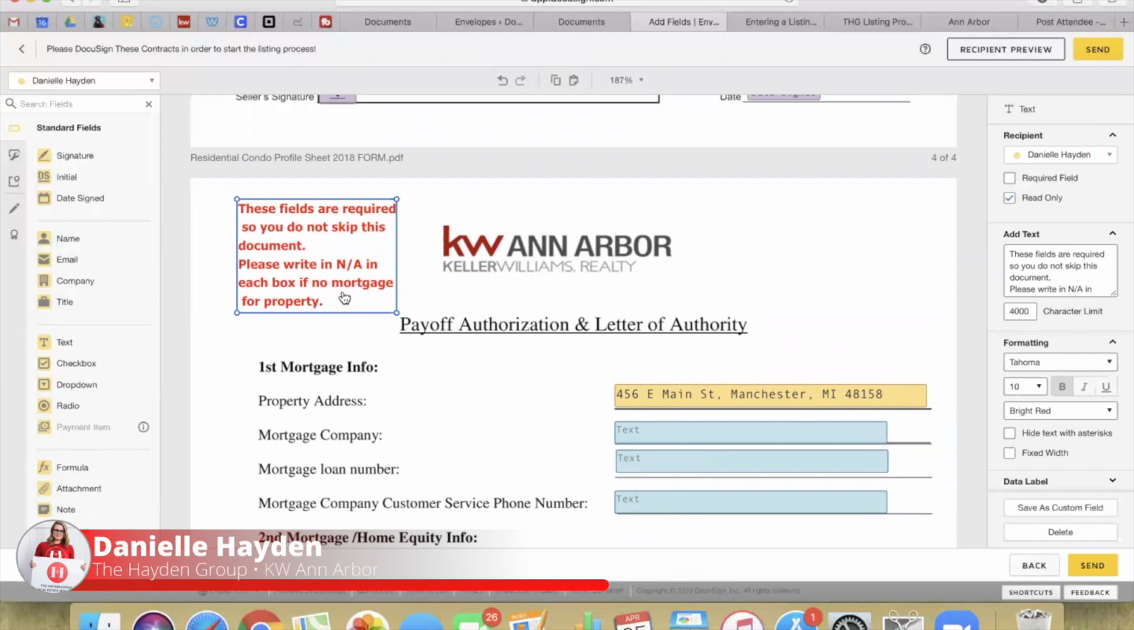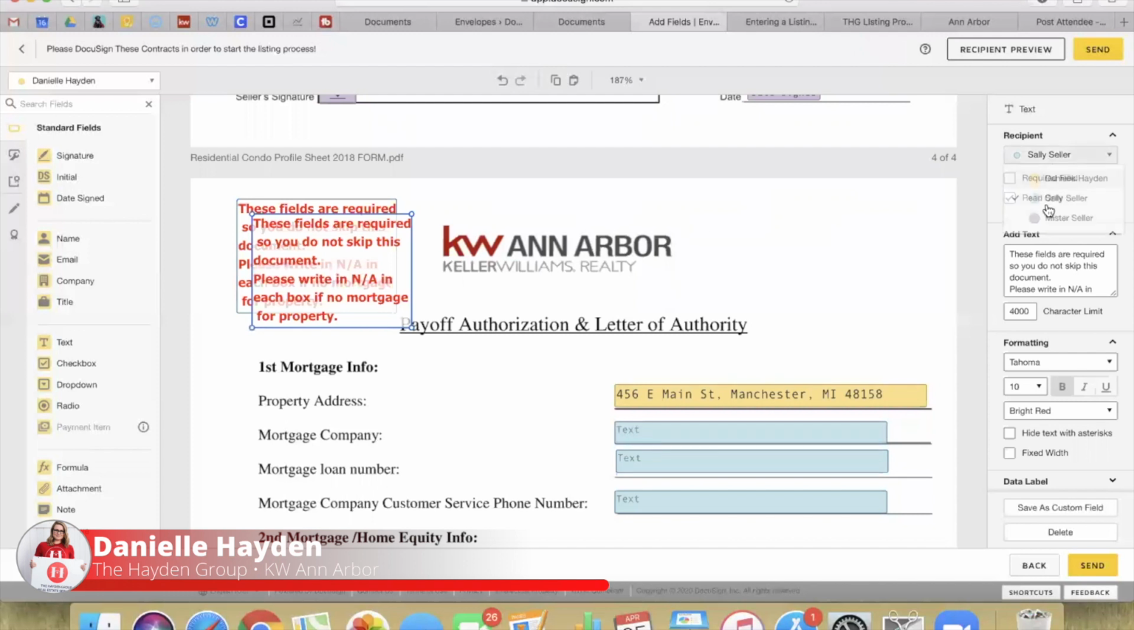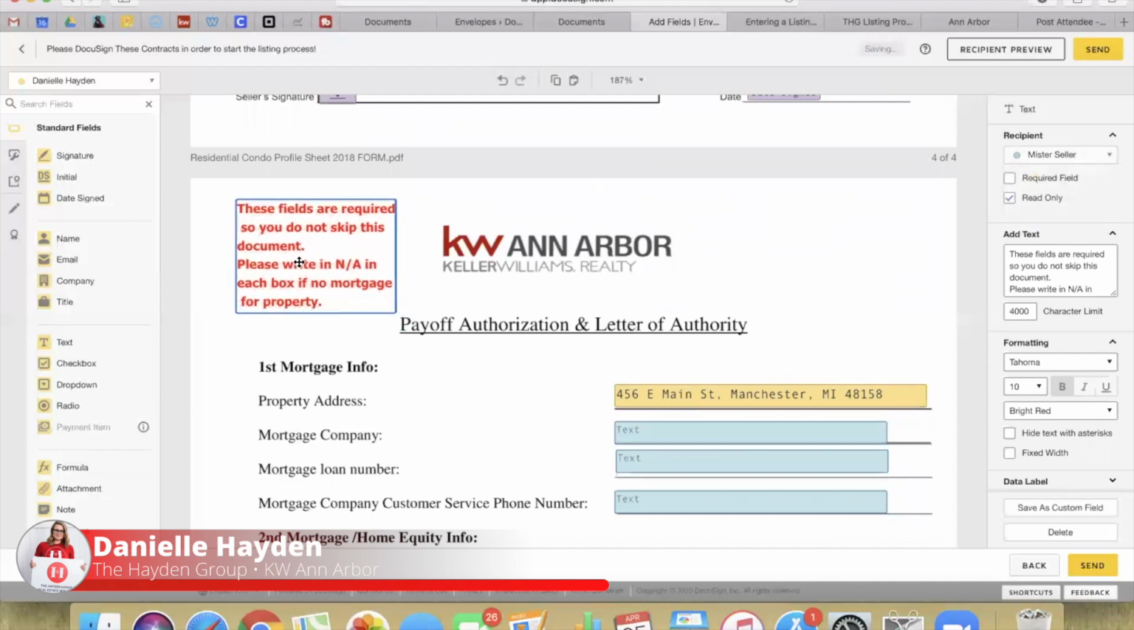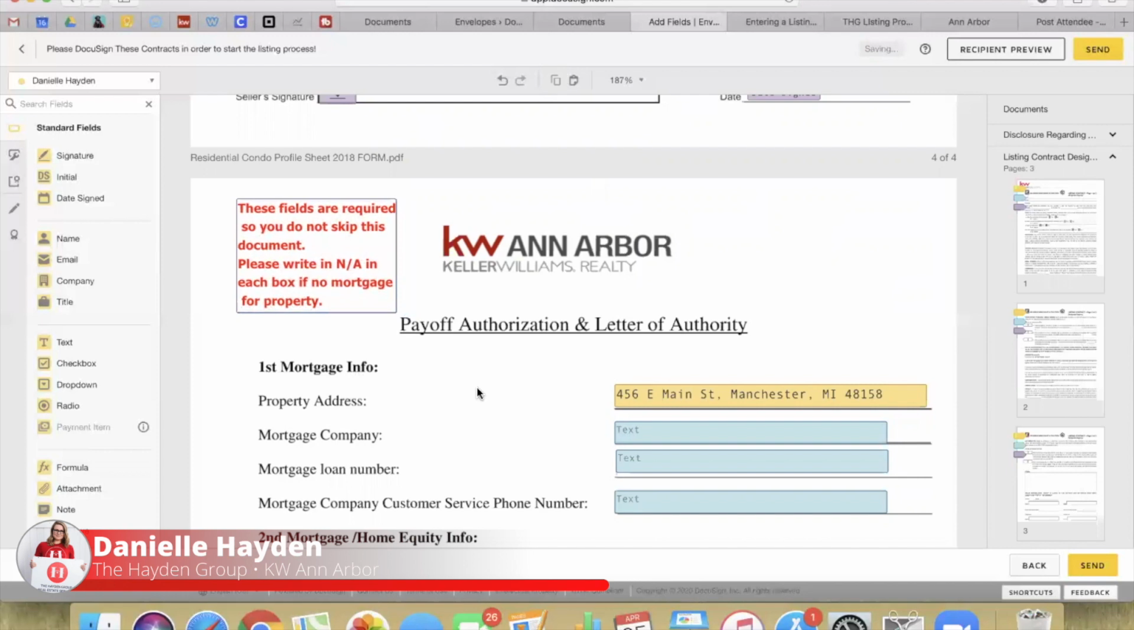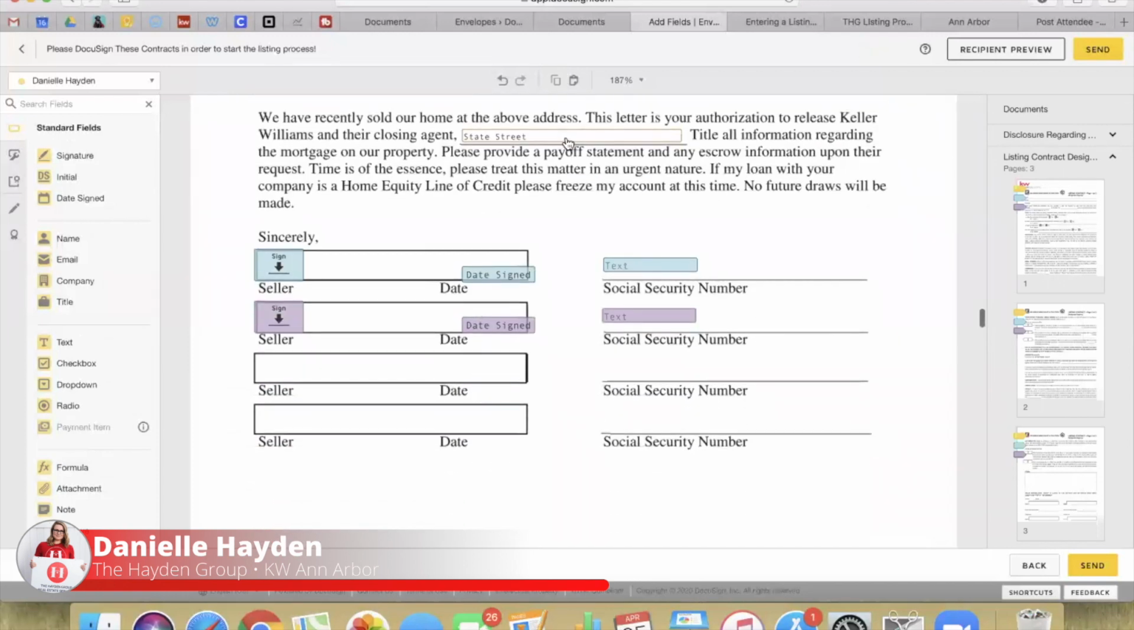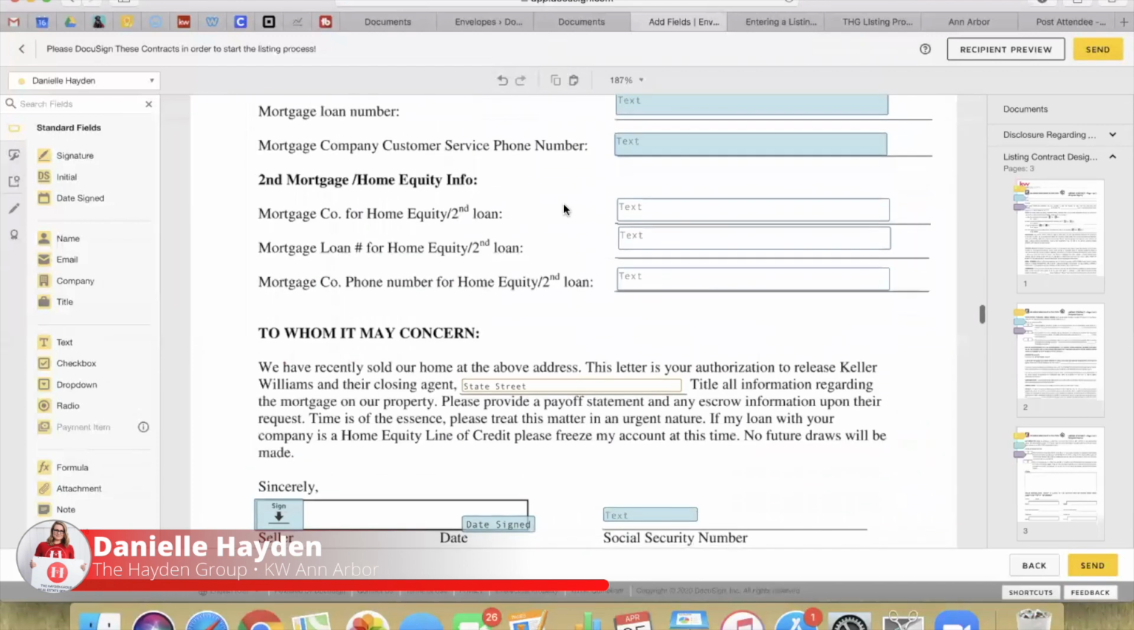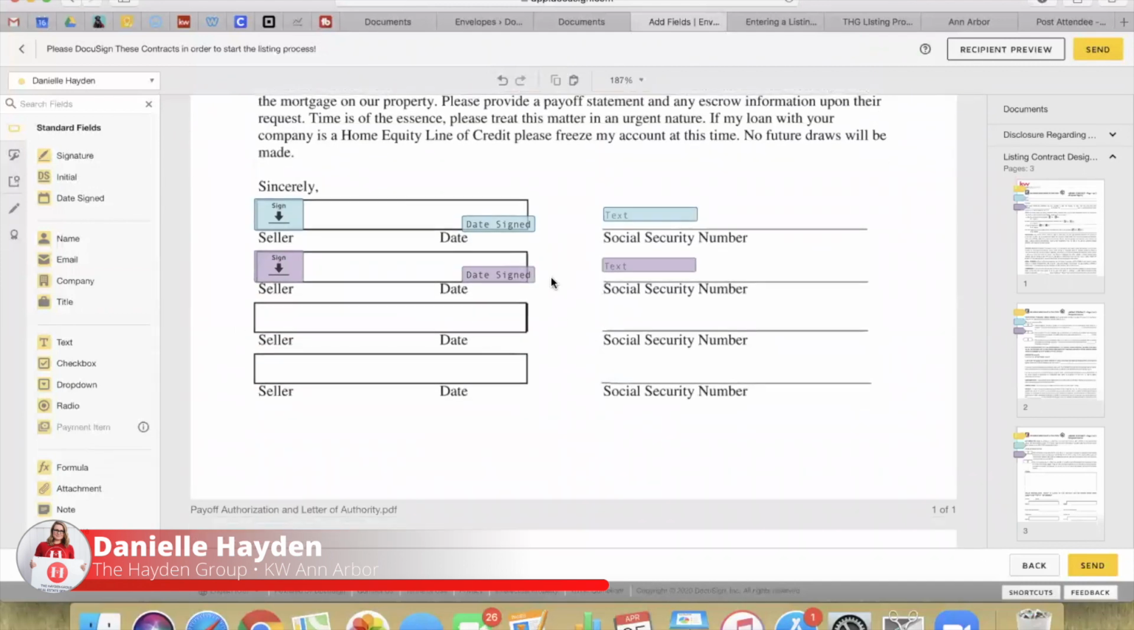This right here only appears for the listing agent. And it says these fields are required, so you do not skip this document. Please write NA. So we actually need to change this to Sally and to Mr. Seller, so that they appear for that person as well. All right, this is optional so that it doesn't force them to do second mortgage information unless they have it.